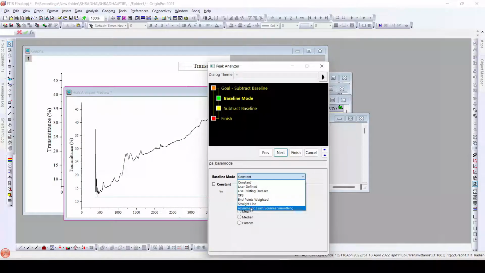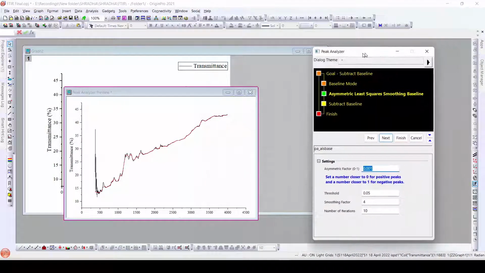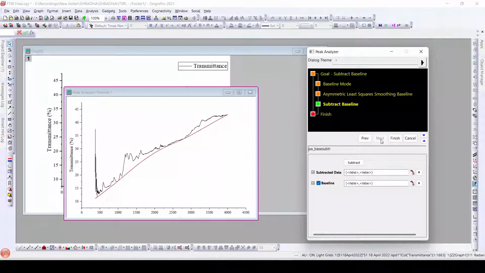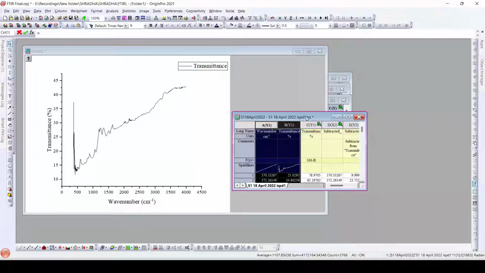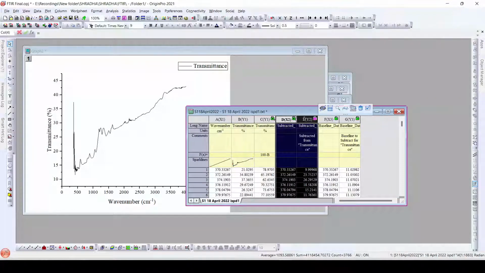Next, we will choose asymmetric least squares smoothing. Next, here we can see, we will adjust this so that we can get a proper baseline. So this seems to be okay, or else we can even add more. Even this is good. This seems to be good. We will click next, and here once we click finish, in the worksheet we received the baseline-subtracted data. This is the subtracted data that we have.